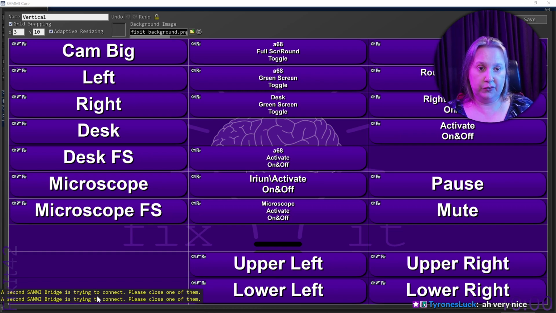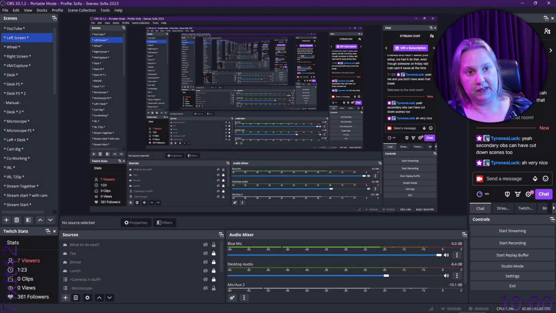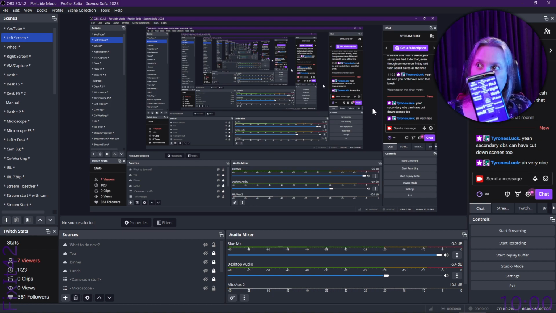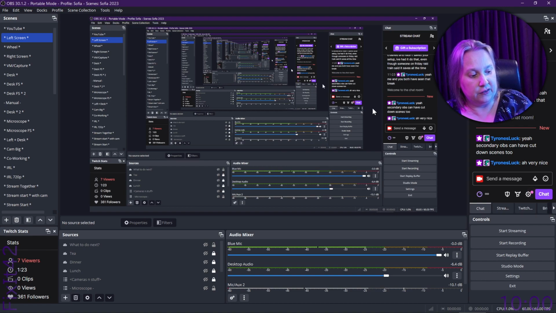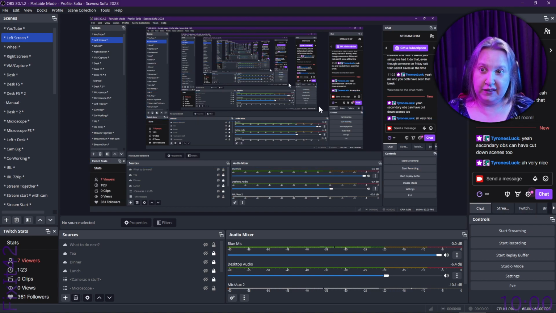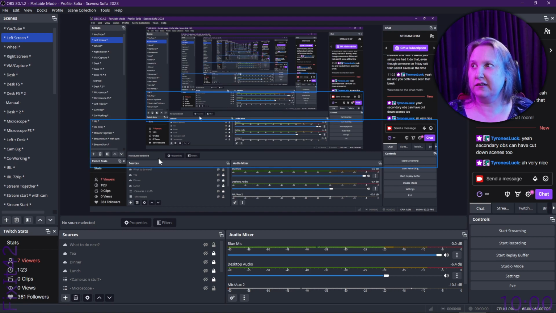So if I would close the bridge on the first one, it would probably still be okay. And it's not meant to have 2 at the same time. So I can't use my phone to steer the other stream while the first one is still running.